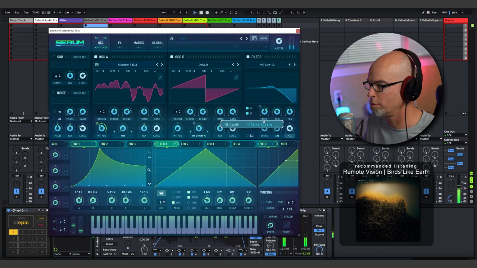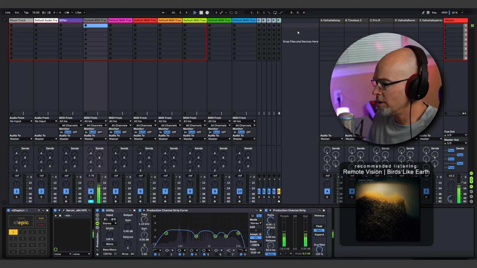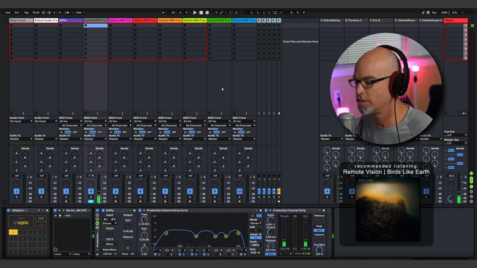We can adjust the filtering if we want. Now this is just raw with no effects. We don't have any effects, but as soon as I add some effects, you're gonna hear how this is going to sound much more dramatic.